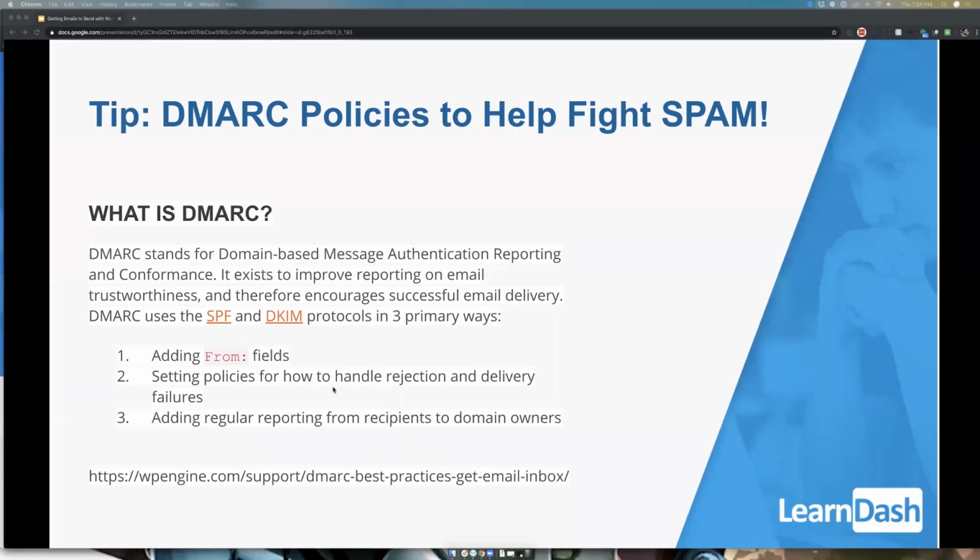Here's a helpful tip. You want to make sure that you have DMARC policies set up to help fight spam. Any of the SendGrid, Mandrill, any of those services are going to do this for you. They're going to make sure you're adding a proper from field. They're going to make sure that the emails are being routed properly. If anything bounces, it's going to be handled correctly. And by making sure you're using a service that offers DMARC, you're going to make sure that you're not being marked as spam. This is just an extra tip.